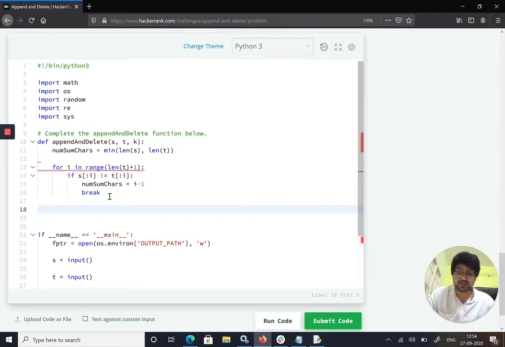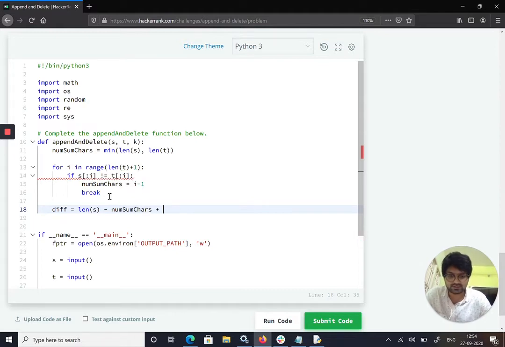What are the different characters in the s and t values? So let's say difference of characters: length of s minus number of same characters, plus length of t minus number of same characters. We can write the word as same character instead of some character.